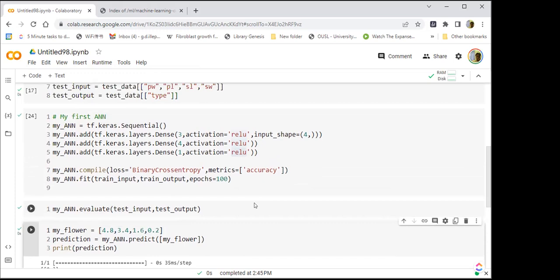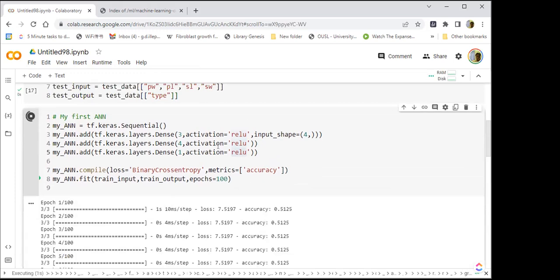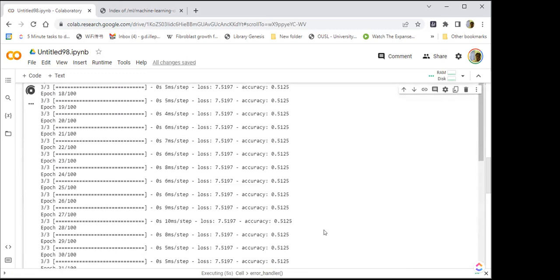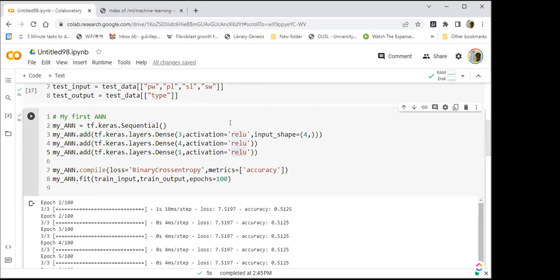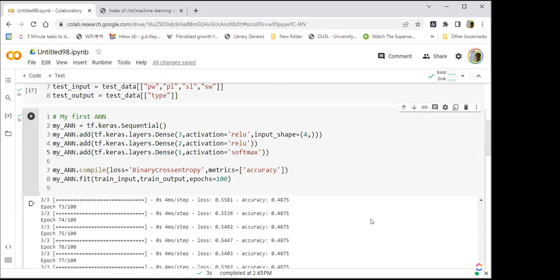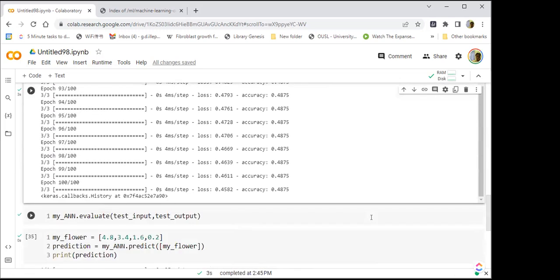Okay, this one seems to be overfitting, so I'm going to change the network structure a little bit. You can see the accuracy is around 0.5. So let's make a little bit of change. I'm going to change this, and this into softmax. See if that makes any changes.